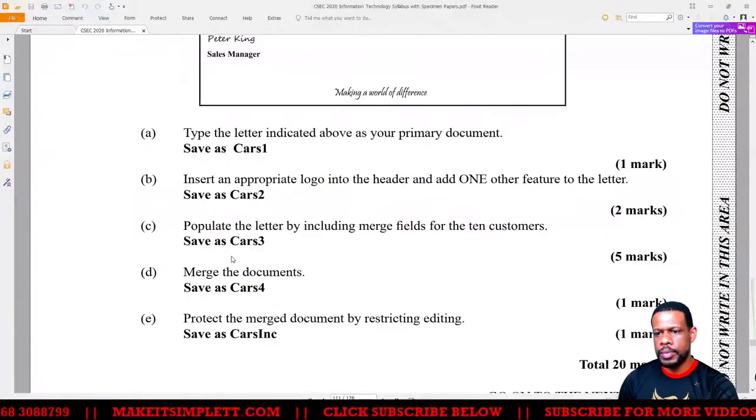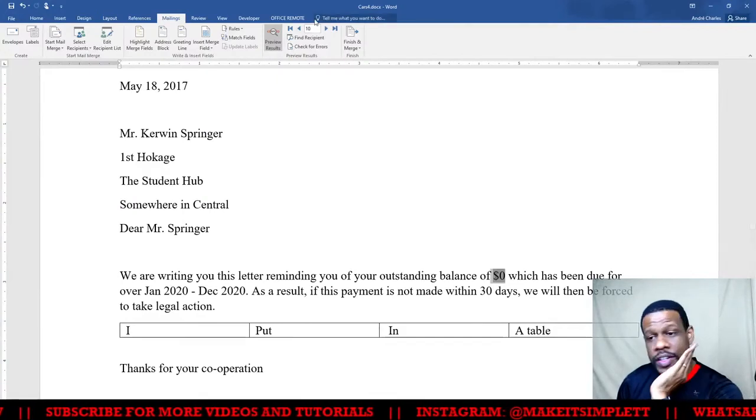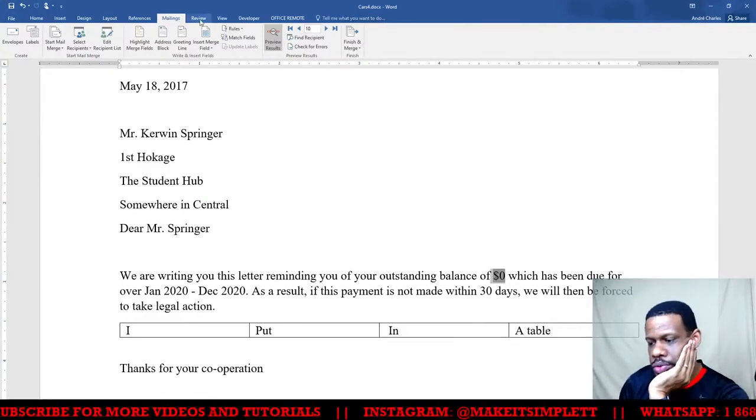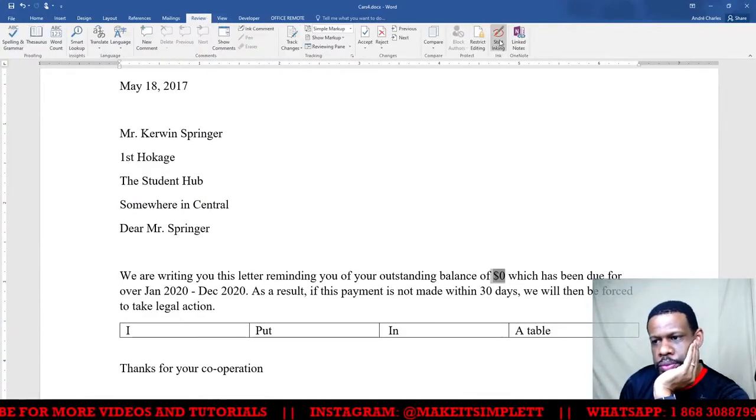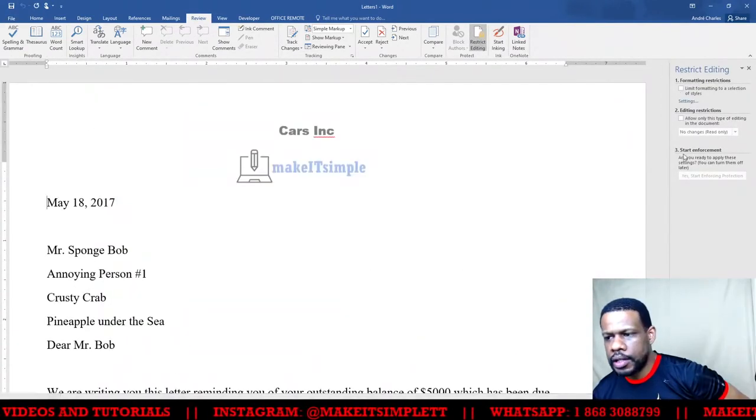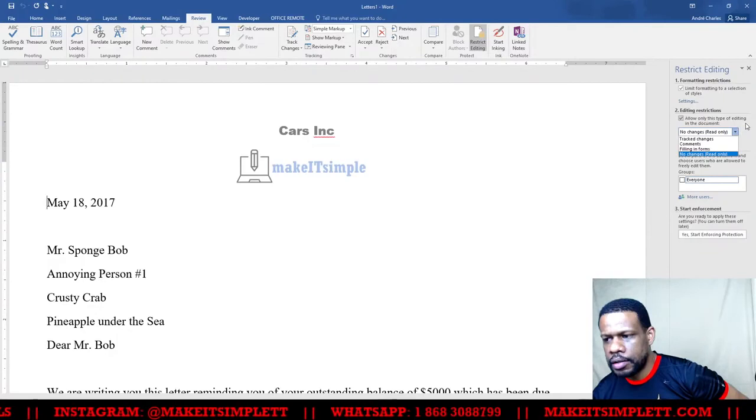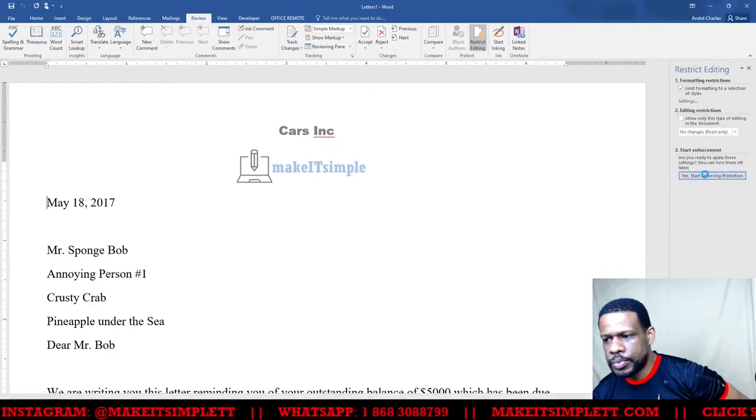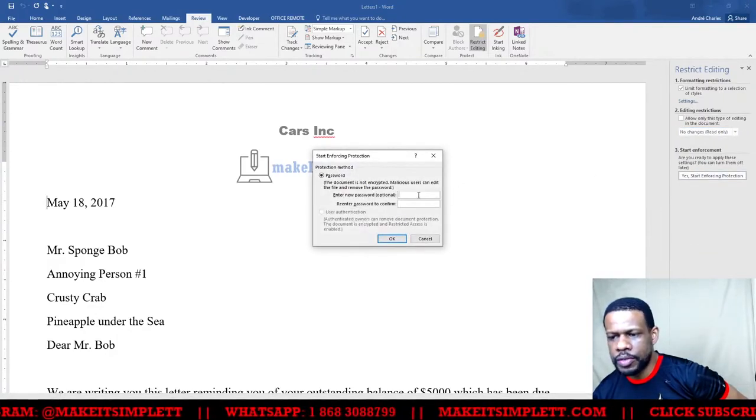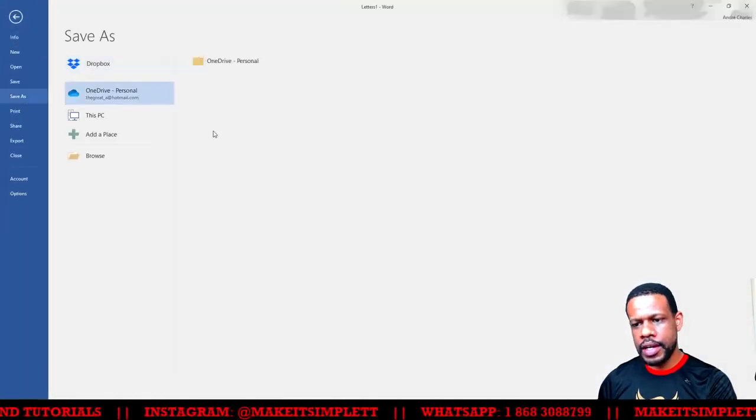Now according to my instructions, I have to save it as Cars 4, and now I have to protect the document. In order to protect the document, I go to review and click restrict editing. When I click restrict editing, I click limit formatting, edit restrictions, and then click start enforcing protection. When I click start enforcing protection, it will ask me for a password. Okay, and now I have to save this document as Cars Inc.